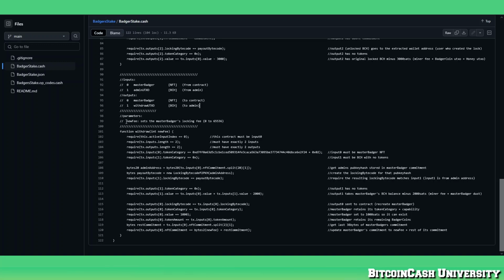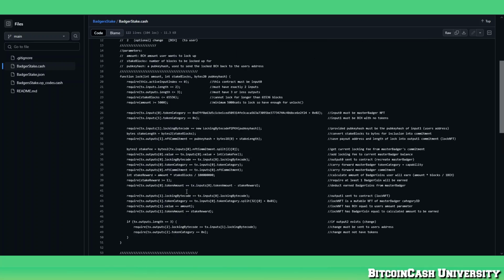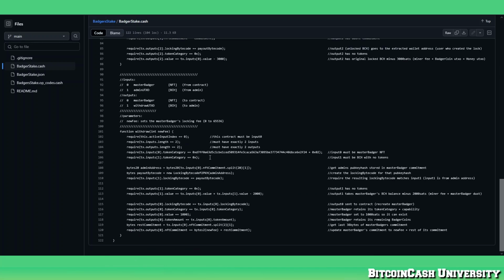So the parameters for this, we need a fee. So a new fee. So this sets the master badger's locking fee. So again, it's the 0 to 65,000 number I mentioned. So this is this lockup fee right here. So when you're doing a lock function and you're putting BCH into the contract, we extract the lock fee or the stake fee in this case, and use that in the calculations for how much the master badger should get. So this is currently set to 1,000 Satoshis, and that is set on the master badger, and that is what this is interacting with down here.